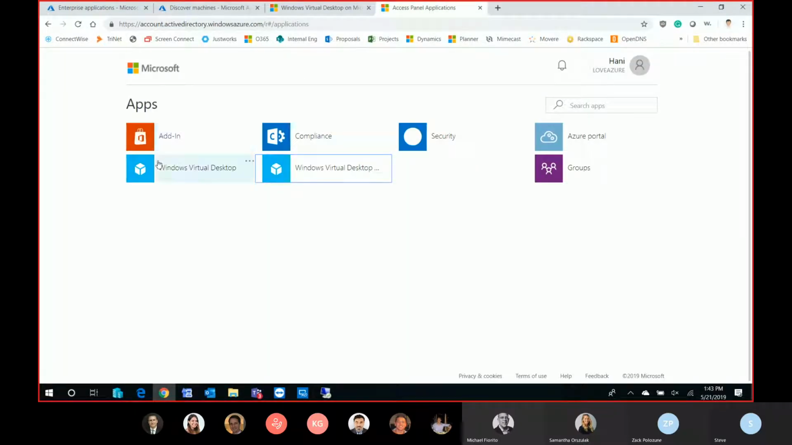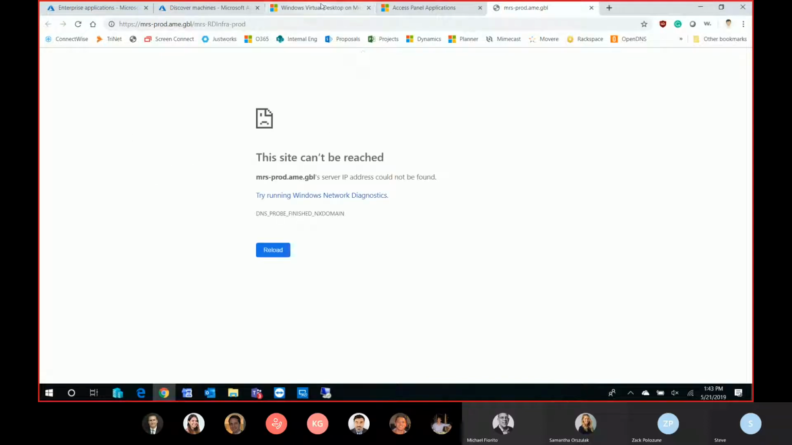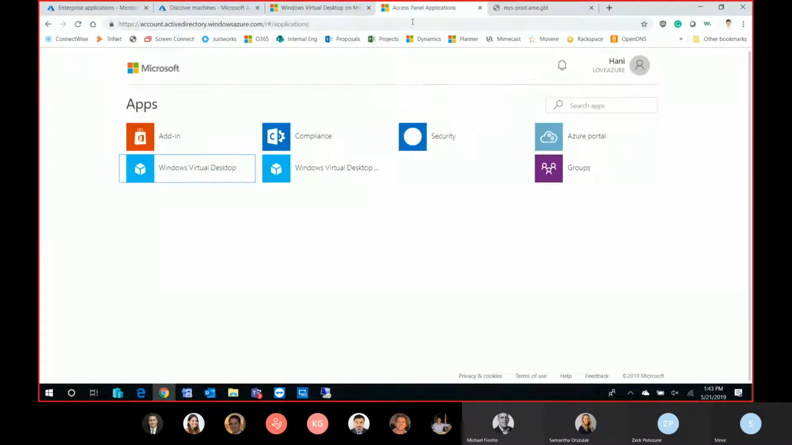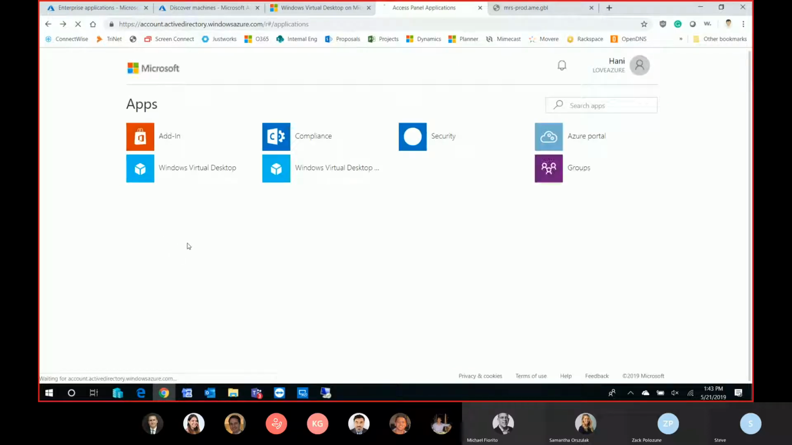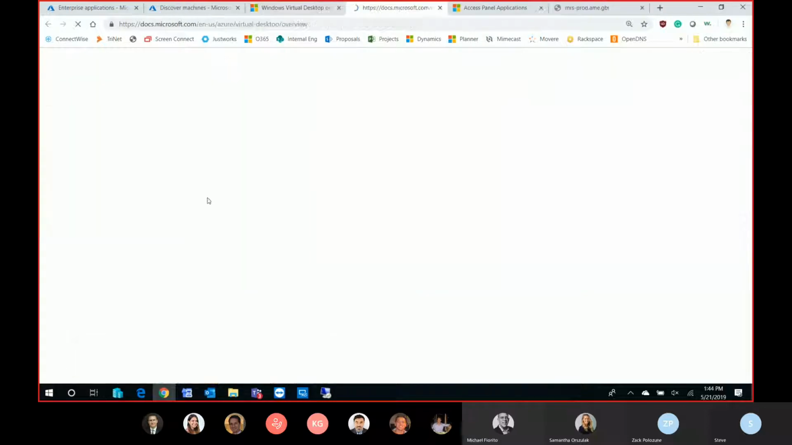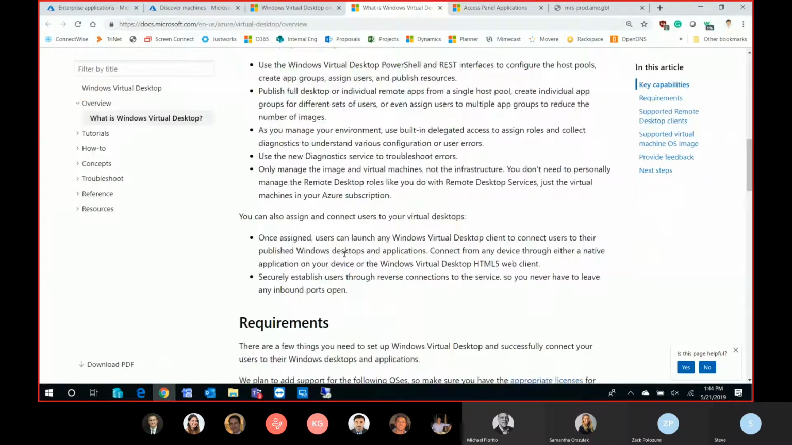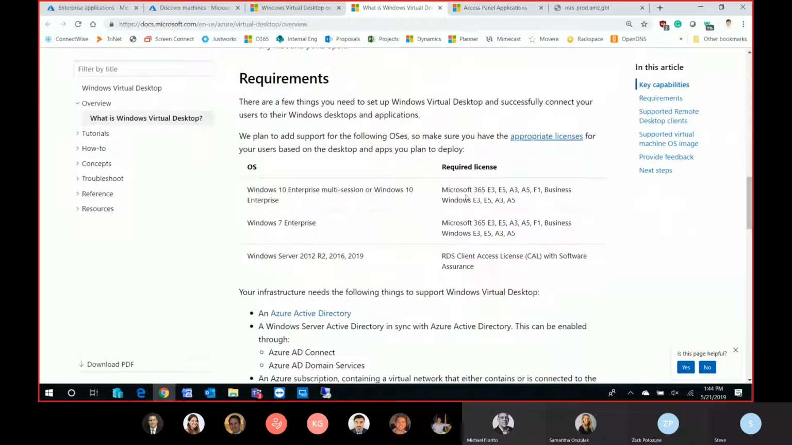What's the minimum license requirement to just access the Windows virtual desktop? The minimum license requirement to get the virtual desktop? It's part of M365 E3. So not O365 E3, but M365. What helps is having the Windows license included in all of that, and the Windows CAL. Yeah, exactly. If you have that, then yeah. Beautiful.